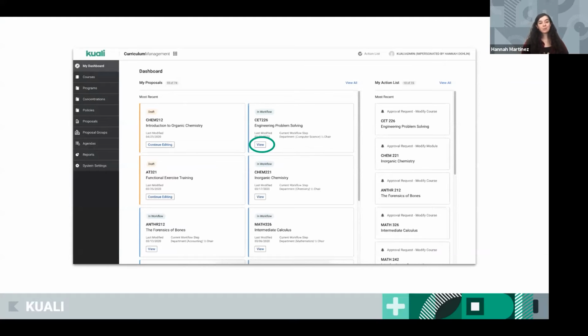So the first thing is the dashboard. This is the dashboard, again, that screen that users will see right when they log into the system. They'll see a list of all their proposals here in the middle, or the first, I believe, 10 proposals, and it's filtered by what has been edited most recently. And then over on the right, you have your action list. This is an action list for approvers. So when they come into the system, they can immediately take action on a proposal.